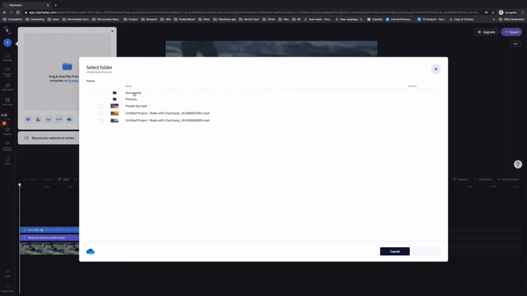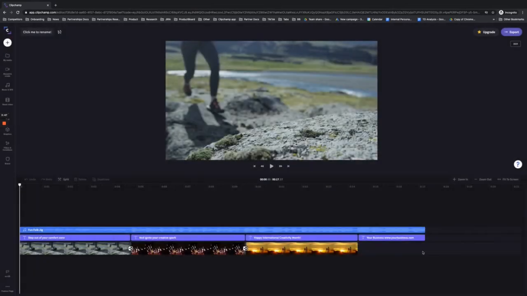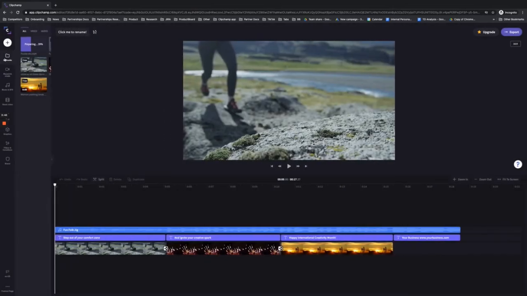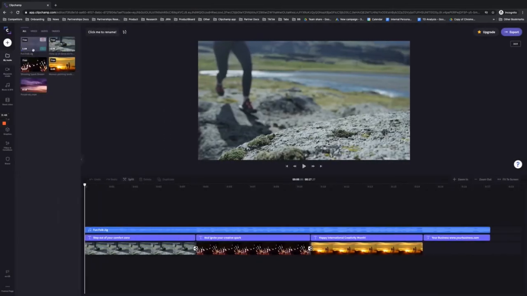So now I can see all of my folders that I've got saved in OneDrive and also all of the files. I can go into each folder and I can also go back up the tree. I'm going to go ahead and just select this file here. And then now that's just being imported into the editor. So if I head over to my media tab, I can see the file that I've just imported.